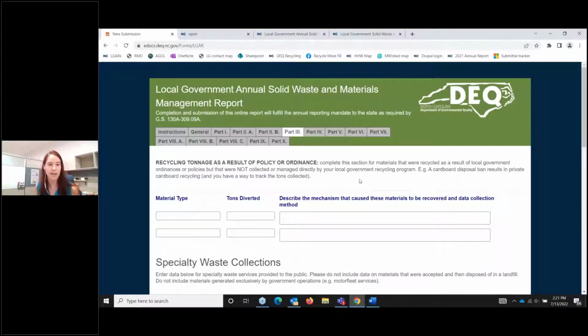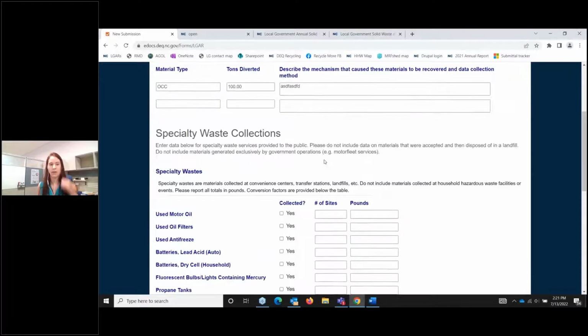In this next section, we ask if you have recycling tonnage as a result of a policy or ordinance. For example, if you have a cardboard disposal ban that results in private cardboard recycling, and you can track it. And then we'll ask you to describe the mechanism that allows for that policy or ordinance. And next we have our specialty waste collection section.